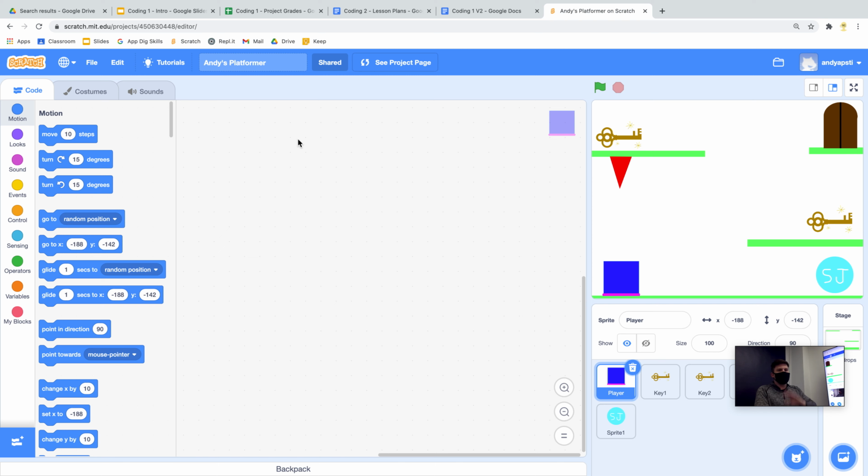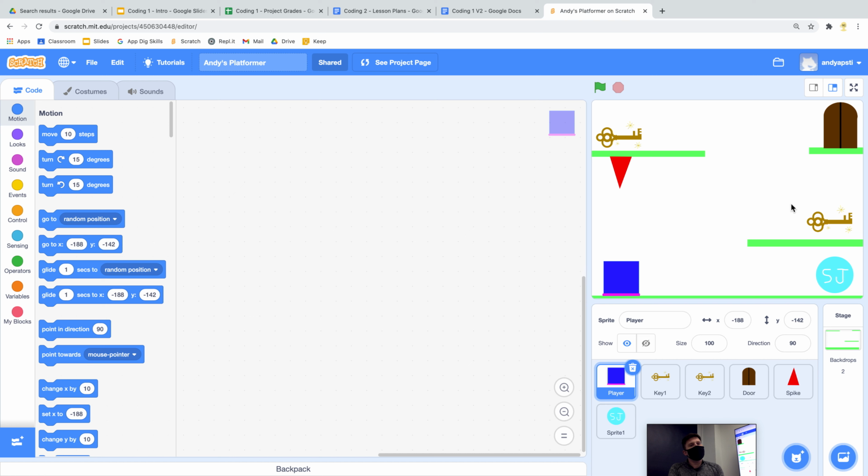Now, just to briefly go over what I did to get to this point, all that I've done here is added various sprites, and then I've made my own background. So each of these elements on the screen is a sprite that I can move around and change the attributes for. The keys, the door, the spike, the super jump power up that I made. Don't know if you can tell because it's so professional looking. And then we also have a backdrop here on the right.